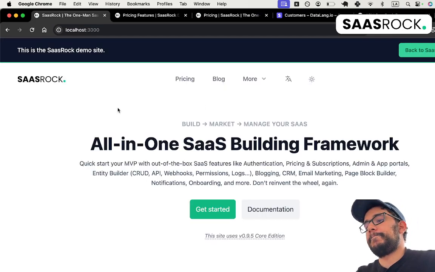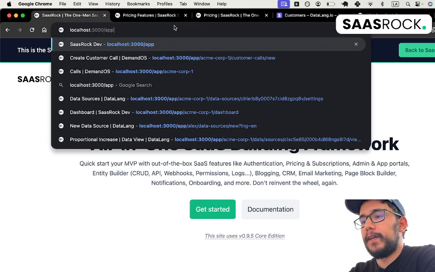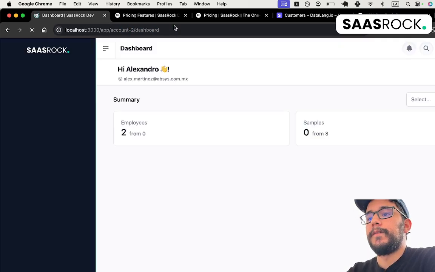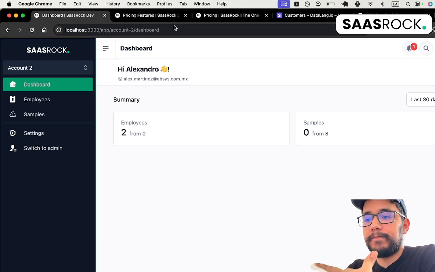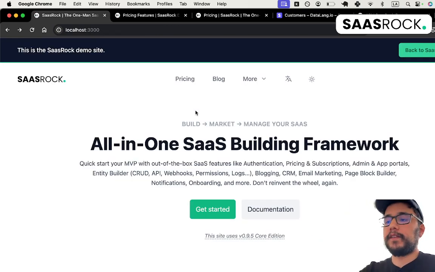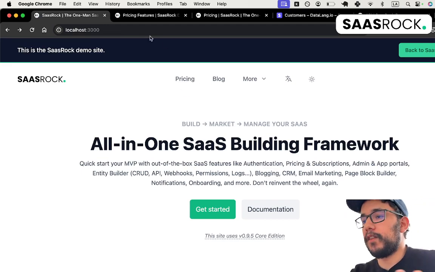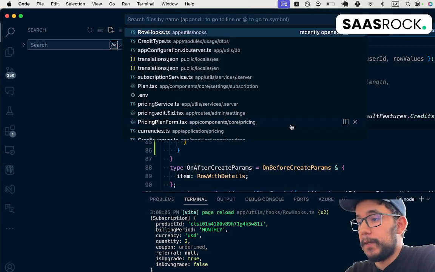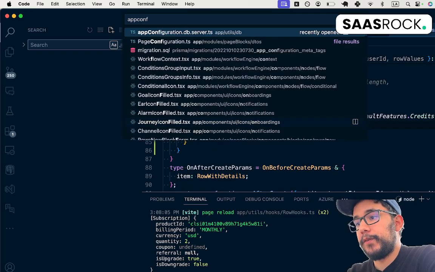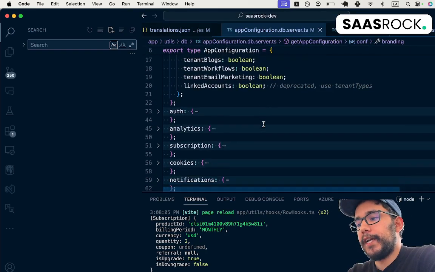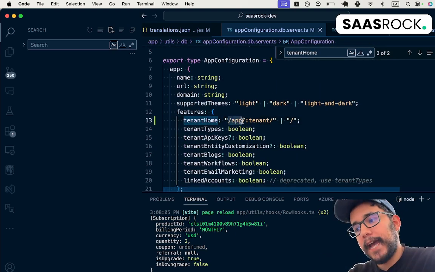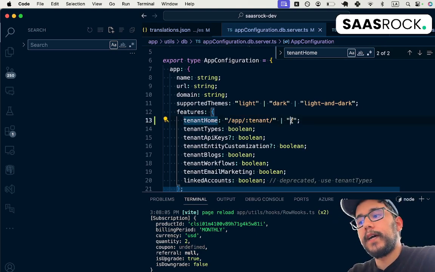By default in SaasRock, the application is within /app and the account slug, in this case account 2. This is the application place. But what if you want to build everything on the front or in a new front page? Well, there's now a new configuration, which is in alpha, because I don't know if that's the best way to do it. Again, it's in app configuration, and it's called Tenant Home. The Tenant Home can be at /app and the tenant slug, or at /.